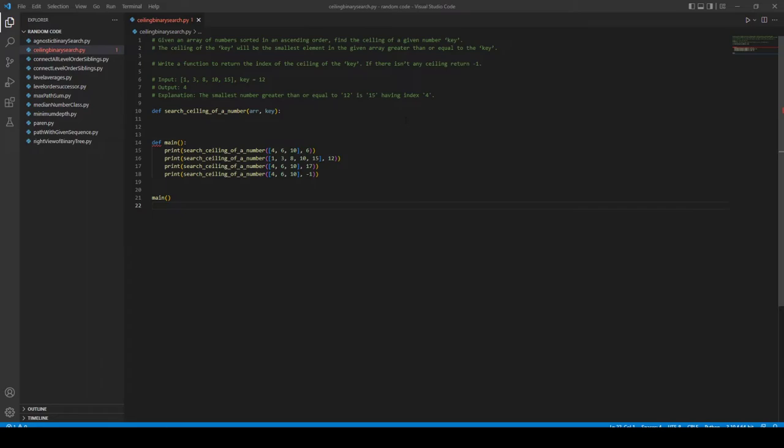Anyways, reading the problem statement, given an array of numbers sorted in an ascending order, find the ceiling of a given number key. The ceiling of the key will be the smallest element in the given array greater than or equal to the key. Write a function to return the index of the ceiling of the key. If there isn't any ceiling, return -1. And with the example, we have an array with 1, 3, 8, 10, and 15, and the key is 12. The output is 4 because the smallest number greater than or equal to 12 is 15, having an index of 4.